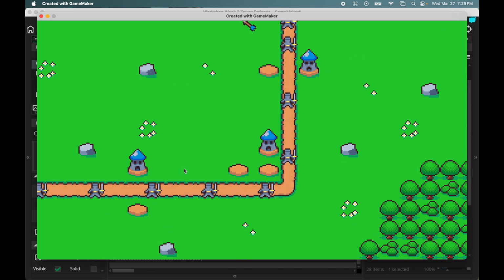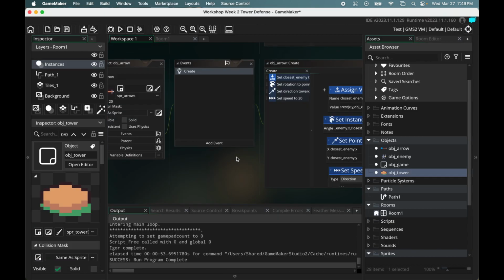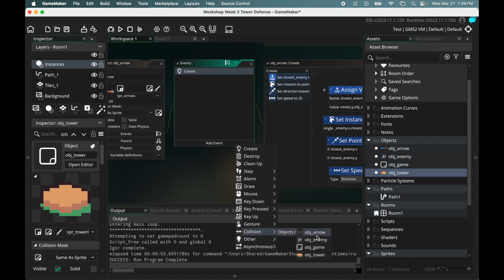It's weird that we still need to do quite a few things, like make the arrows despawn after a little bit, or make the arrows actually deal damage. But we have them actually starting to shoot. And then I can get just a bunch of towers out here for all kinds of arrows. Because look, here's how I can make arrows kill enemies. I go here, I add collision with objects, obj enemy. This is for arrow, right?